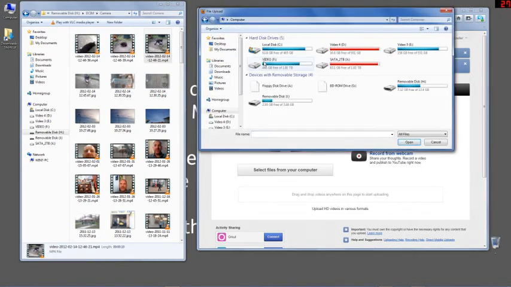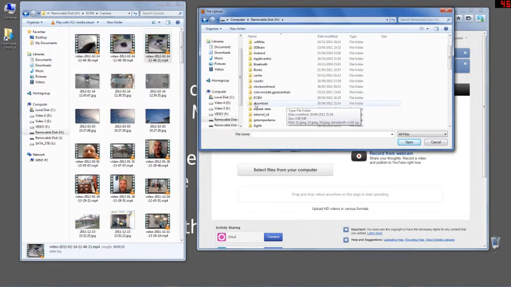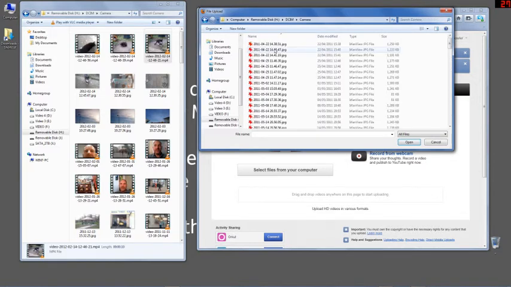So again, I know where it is. It's in disk H and in DCIM camera. Okay, if I go by date modified, I can see which is the newest one. So there's the three videos there.